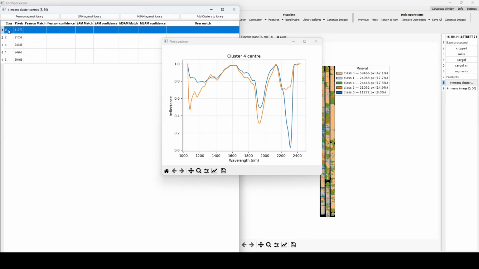And if we look at class 0, we can see that we do have a 2300 feature. It's shallower than our feature in class 3, and we have another feature around 2200. Anybody who knows anything about the geology of Ireland will not be surprised to learn that this is a carbonate, or anyone who's familiar with hyperspectral data won't be surprised to see this 2300 feature in limestones.